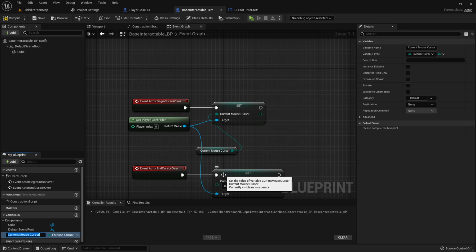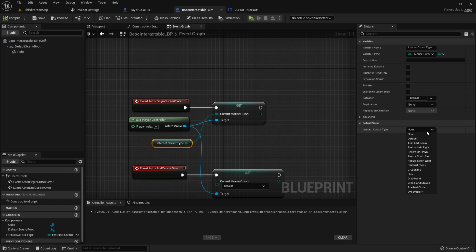And this will be interact cursor type. Now just for our purposes, I am going to default it to text edit beam, but this will let us make children objects of our base interactable that we can alter. So like if we have a base harvestable node, then we can have like a pickaxe icon or an axe icon, or you get what I'm saying.